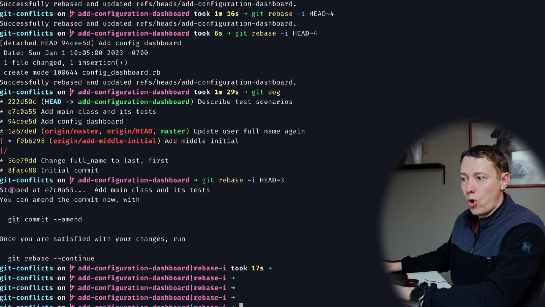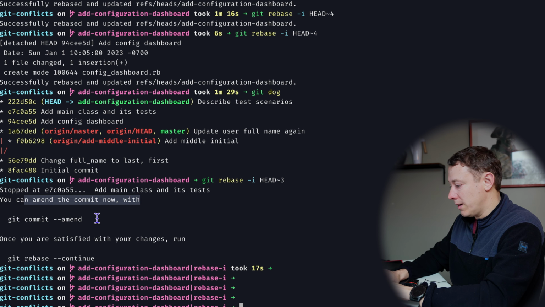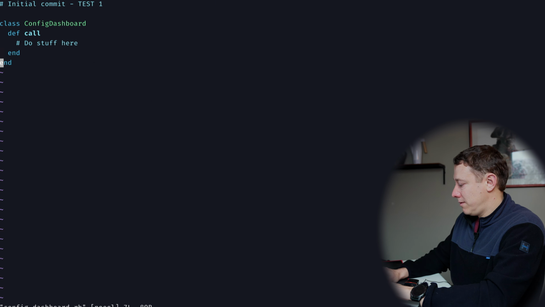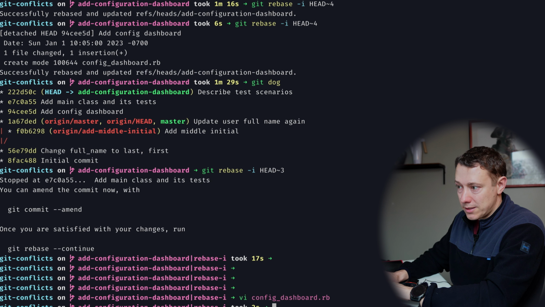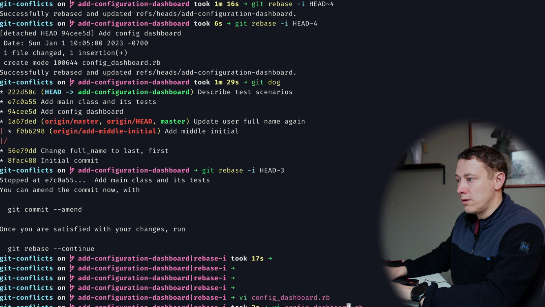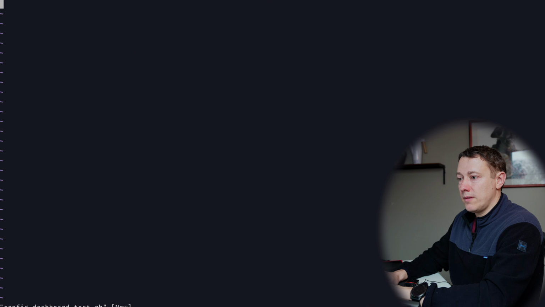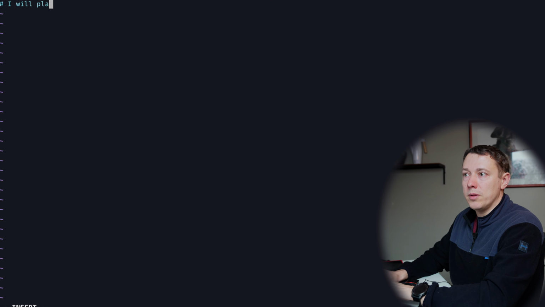So I'm currently on this commit. So git rebase stopped at this point, and it tells me what to do. This is the commit message I'm editing. You can amend commit now. So basically I opened it up for editing, and I'm going to open my config dashboard. So this is config dashboard, and I'm going to add tests. So I'm going to add config dashboard test RB. I will place all test code here momentarily.